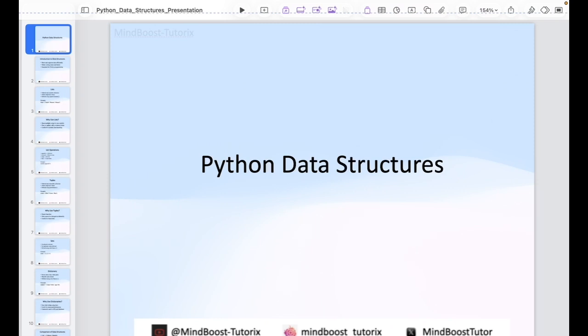Today we are going to learn Python data structures. Python data structures have multiple data types, which include list, dictionary, and tuples. These are some data structures in Python. So today we are going to learn these Python data structures.